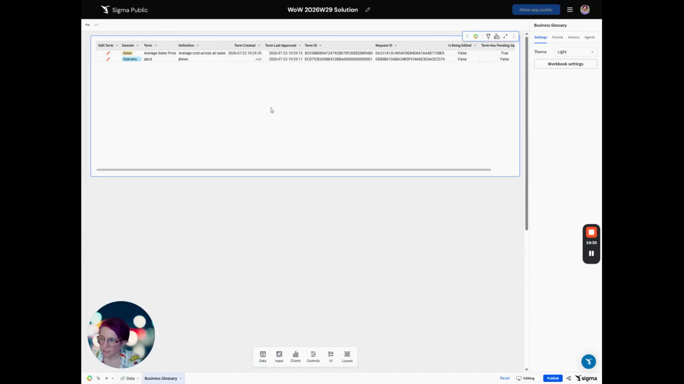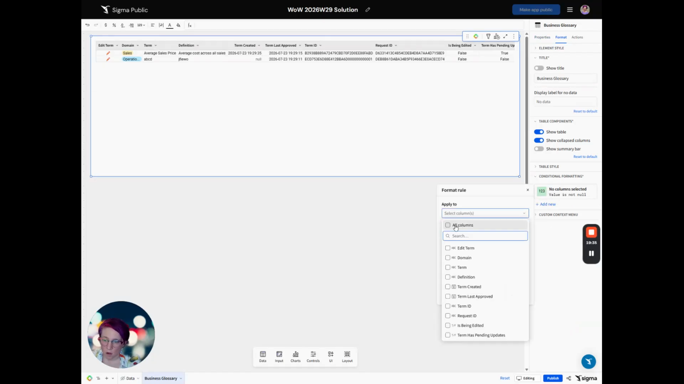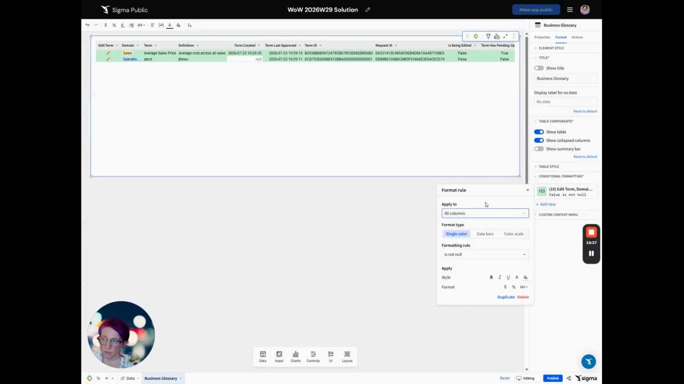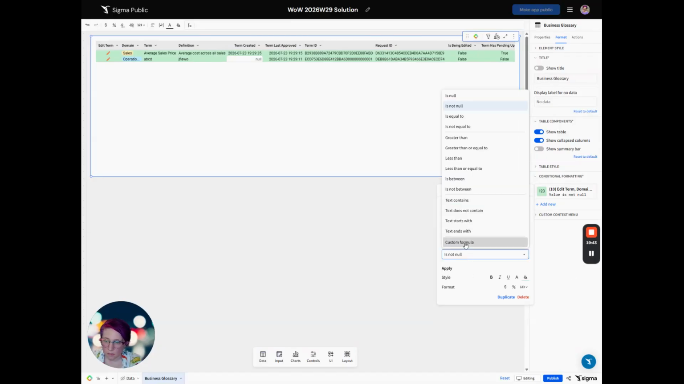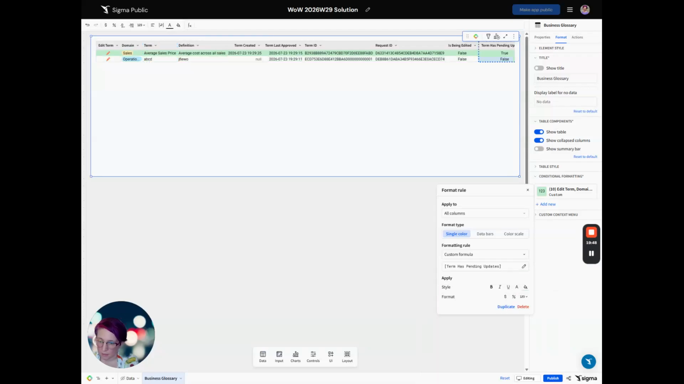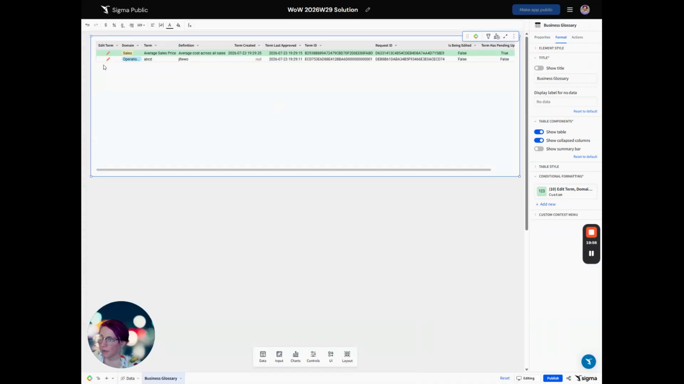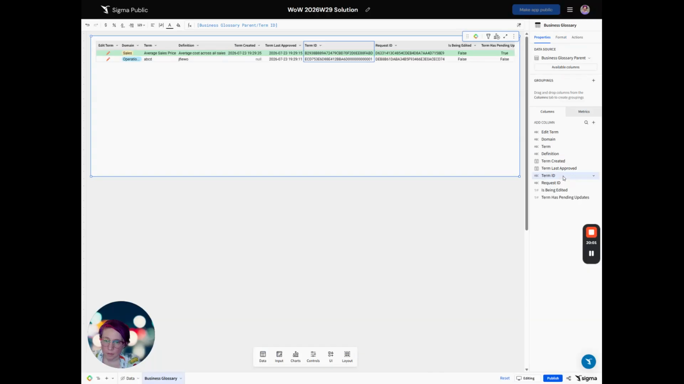Okay, and with that, now we can add some conditional formatting to all of our columns. We're going to hide some here in a second. And I want my custom formula to be term has pending updates. Excellent. And I also want to hide things because people don't need to see everything. I'm going to hide all of these.